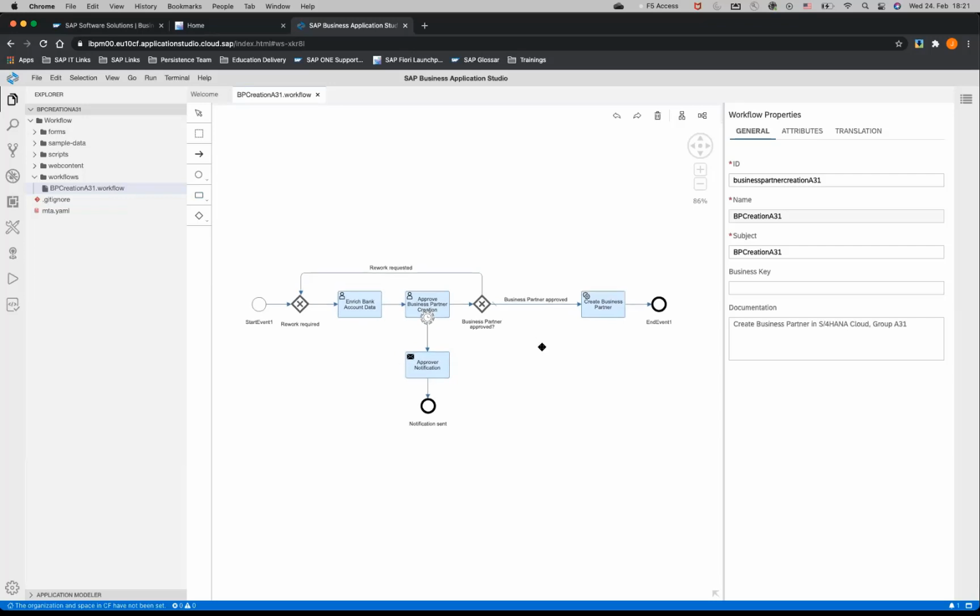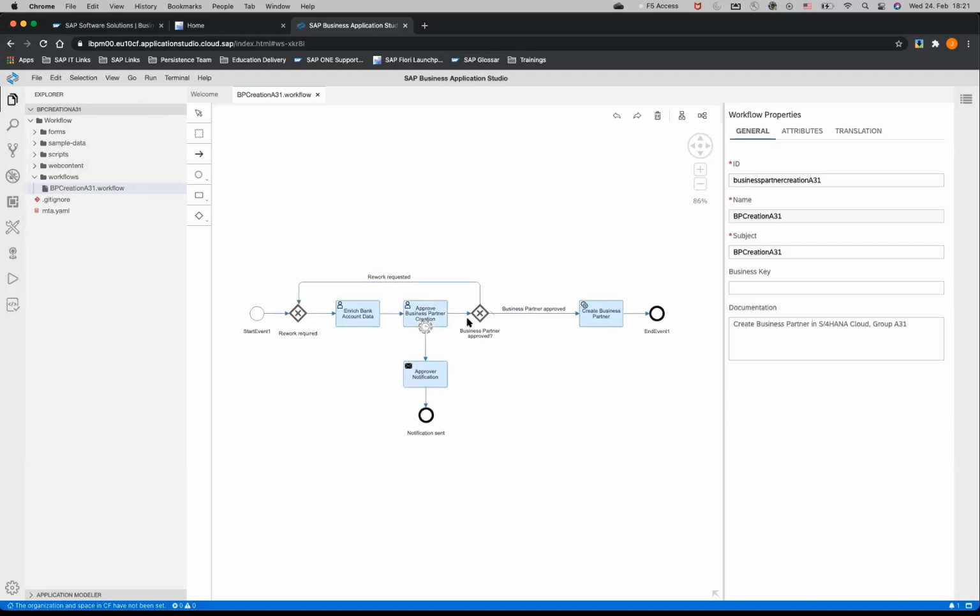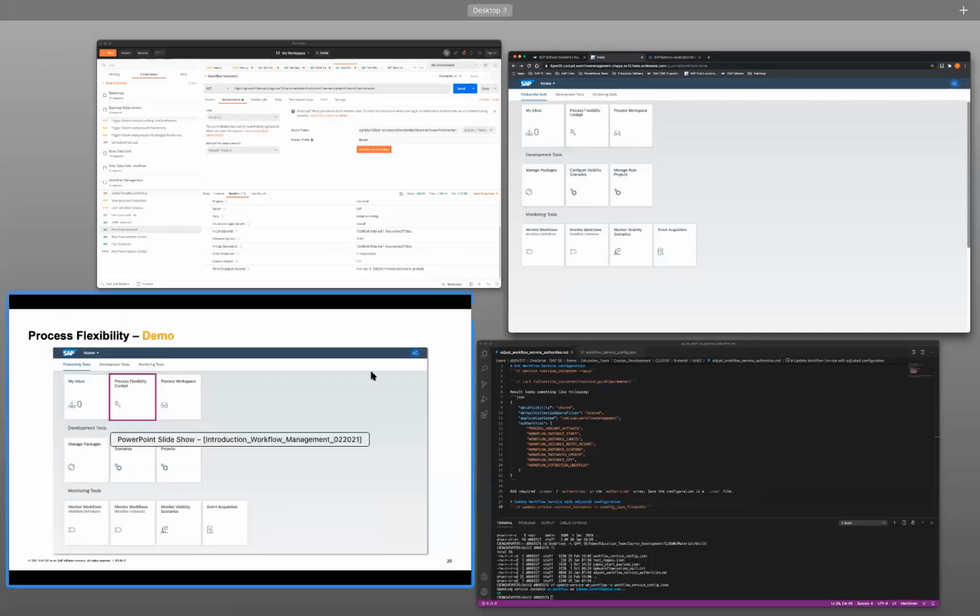Just a sneak peek into the Business Application Studio. But you see, there's a lot of tools here, a lot of buttons, a lot of stuff that you can do. This is just the basic thing, the workflow editor to use when developing workflows.